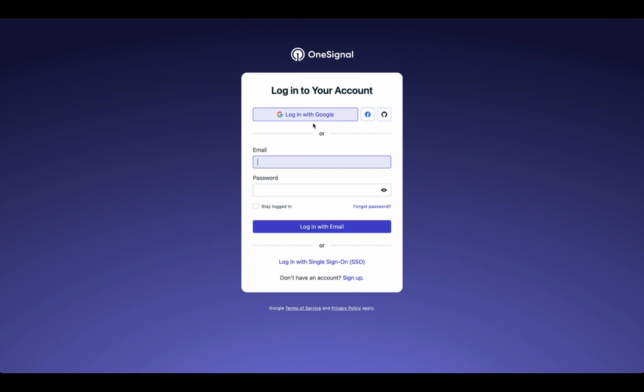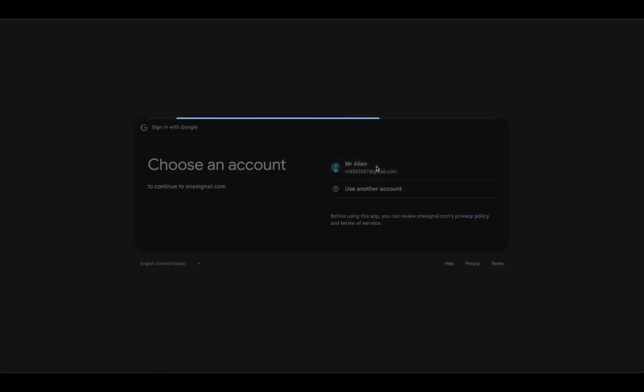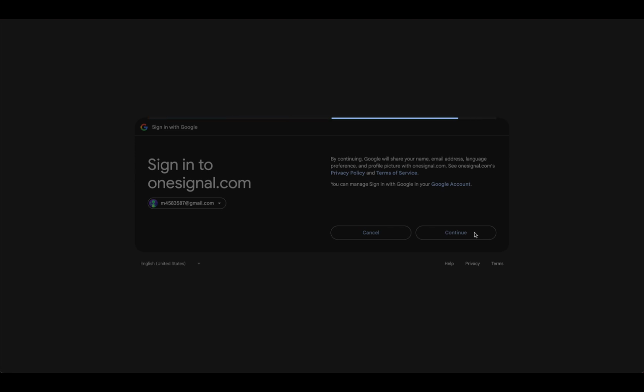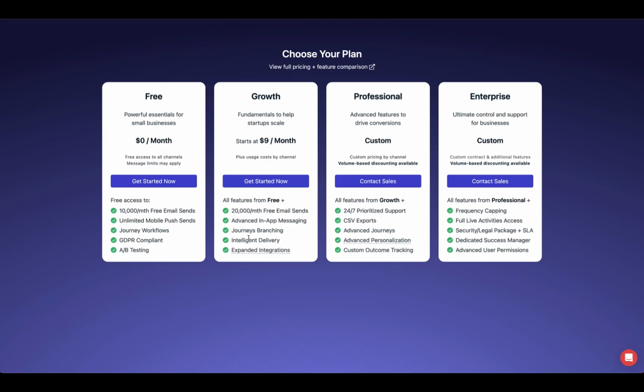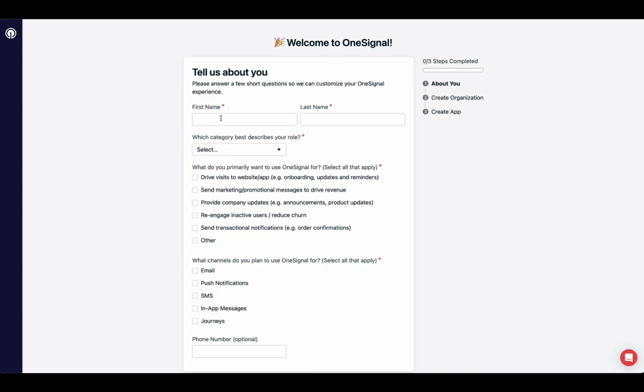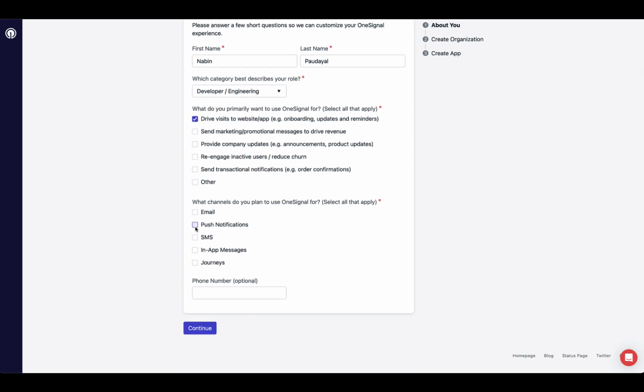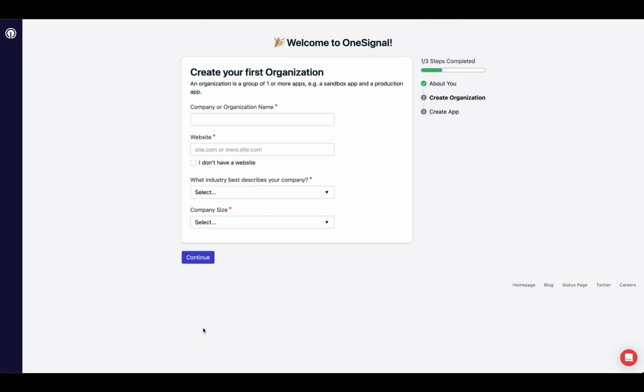We have used Google to create an account in OneSignal. Let's continue with Google. After you continue, we have successfully created an account on OneSignal. We have used the free package, get started now, and here we need to provide our info. I'll provide my name, Nabin Podel, and for developer purpose, you can choose any one of these, and we have used push notification, and continue.